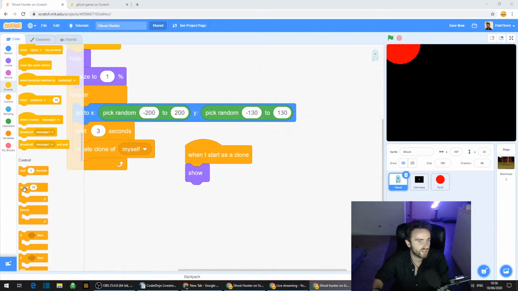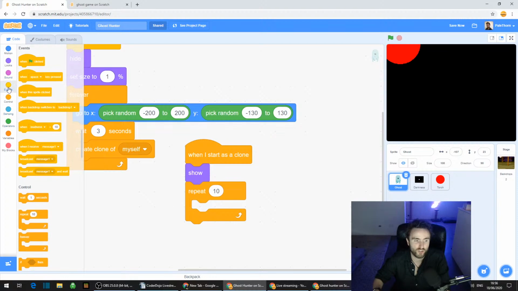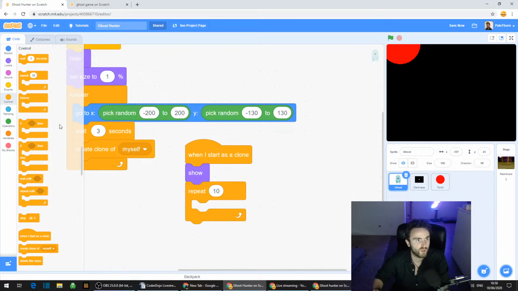let's get a repeat 10. Drag that and put it underneath the show. So you go to control, I think it's the second one, it says repeat 10. Drag that and put it underneath show. And we're going to change that 10 to 100. So click on the 10 in repeat 10 and change it to 100.